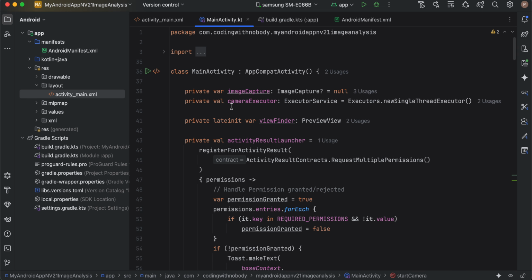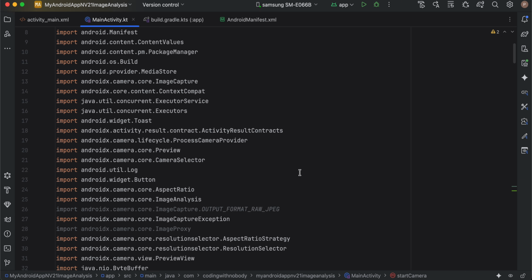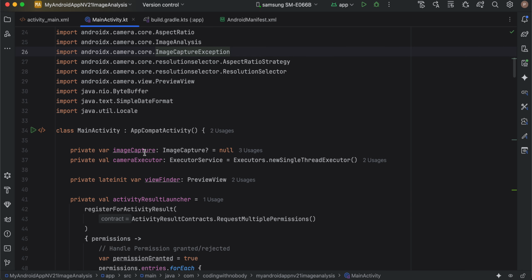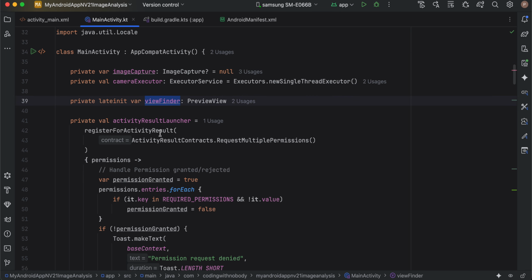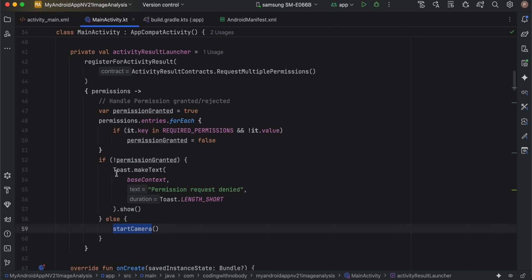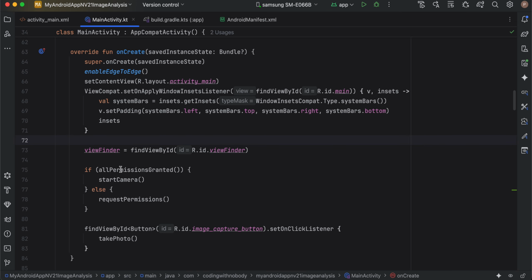Then inside MainActivity, firstly these are all the imports. I'll simply scroll through this. You'll have to copy paste all these imports. I'll just remove these dead imports which I'm not really using. Then here we have our image capture, our camera executor, and our viewfinder preview. Here we are requesting multiple camera permissions. If camera permissions are given, then we just start the camera, else we display a toast message. Then inside onCreate, we initialize our viewfinder first, and if camera permissions are granted, we call startCamera, else we request the camera permission.